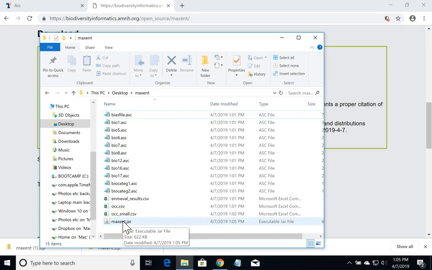We are now going to open Maxent. Be sure that the copy of maxent.jar that you're opening is the copy that's within the Maxent folder on your desktop and not the copy within the zip file in your download directory. Double-click to open.